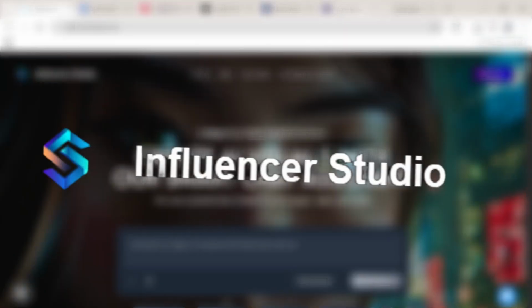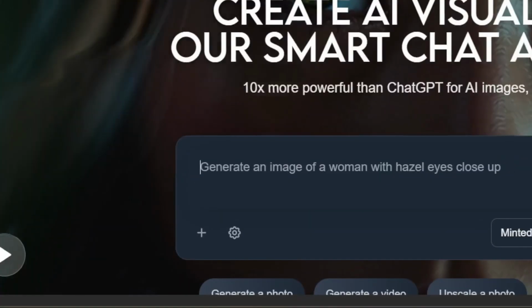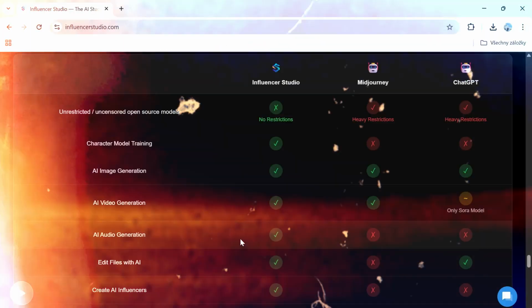Let me introduce Influencer AI Studio, an amazing platform. Let's take a quick look and compare it with platforms like Midjourney or ChatGPT.